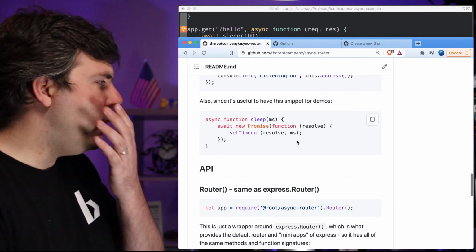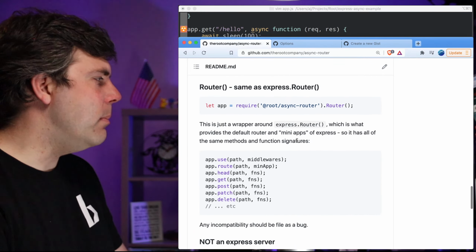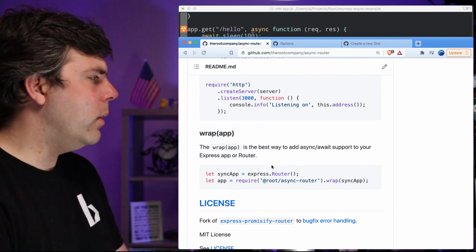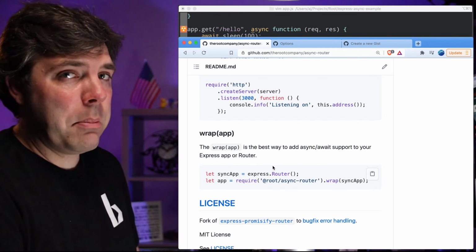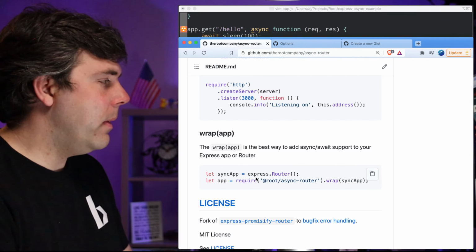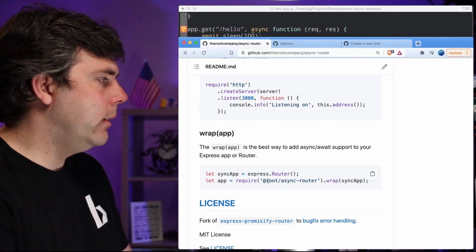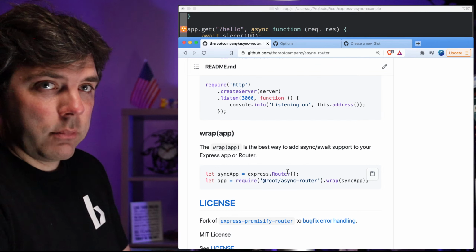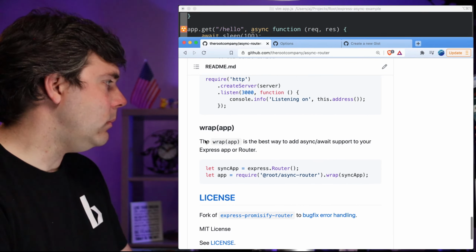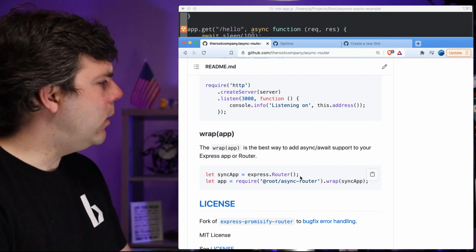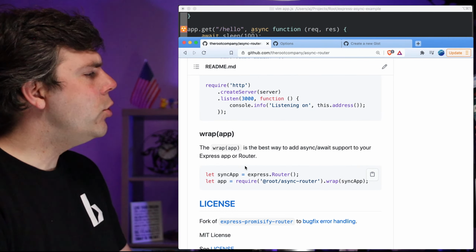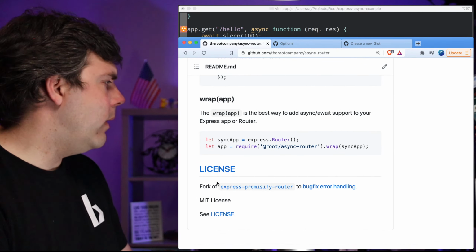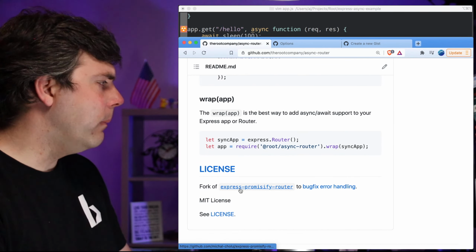But for testing and debugging, there's also the ability to wrap, or in some cases you want to wrap, an existing instance of a synchronous express router. You can do that like so. It will not change the existing routes when you wrap it. That's important to know. And as far as license goes, this is MIT.